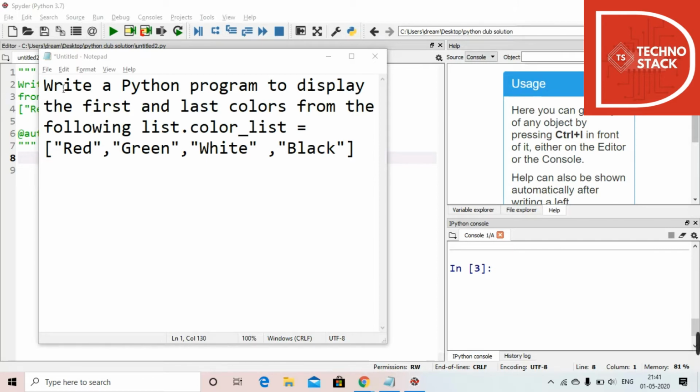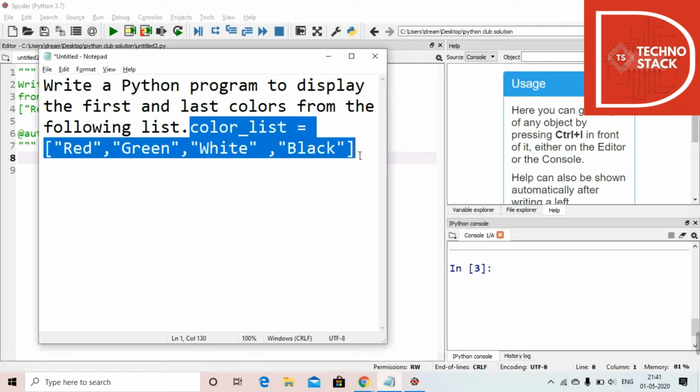We have a sample program. Write a Python program to display the first and last colors from the following list. Color list equals red, green, white and black. So it should print the first color and the last color according to the sample that we have. First we'll just copy this list as we are going to use it.